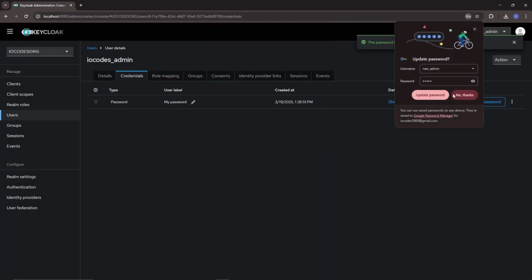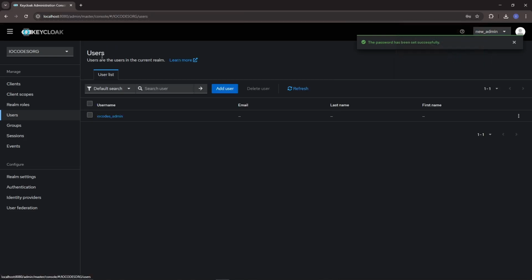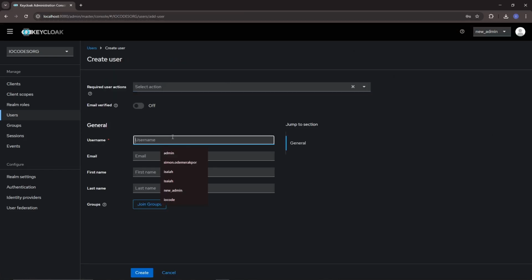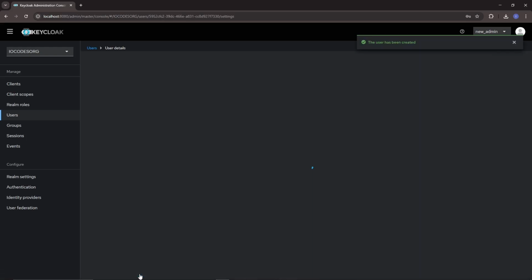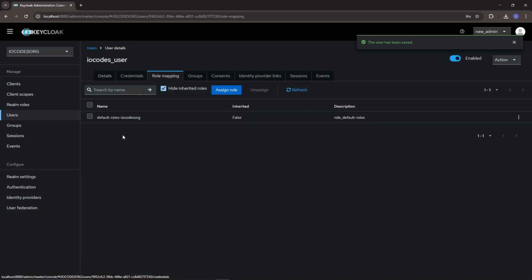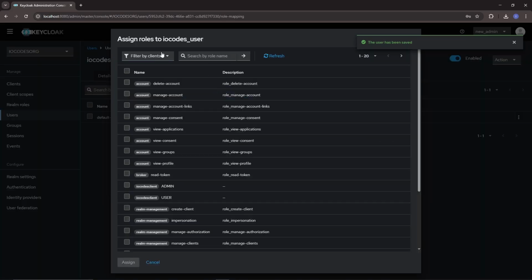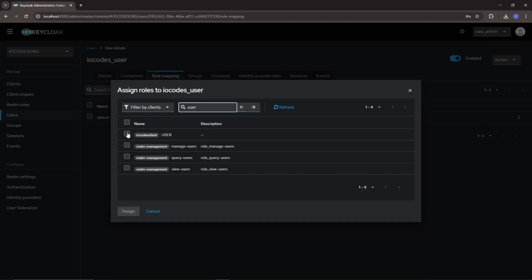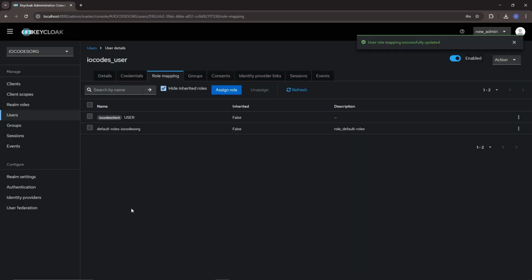I'm going to repeat the same thing, but then again, we are going to be making use of a new user, which should be iocodes underscore user, just to illustrate that it's a user. Email verified is true, and we'll simply go ahead and create this user. I did that already, and we can simply save this user. So now we want to assign a role to this user. We are going to assign this role by the client. So I'm going to search for user. Let's simply assign this role, and voila.